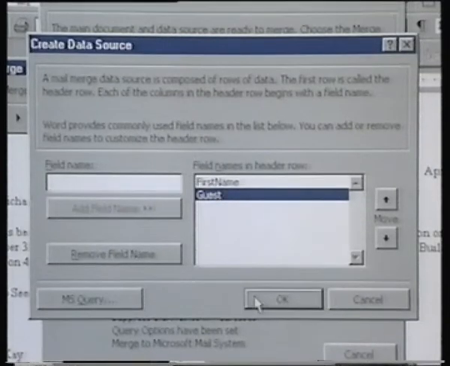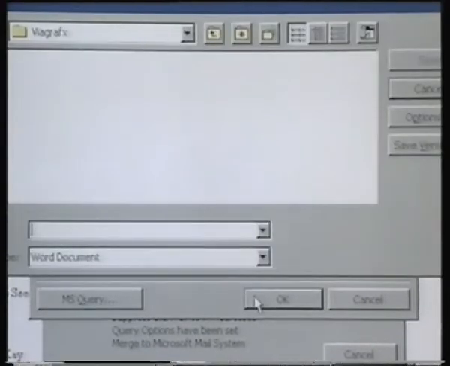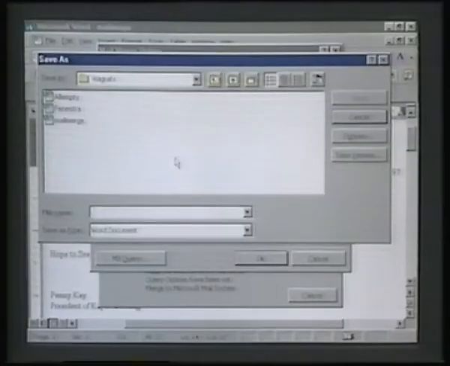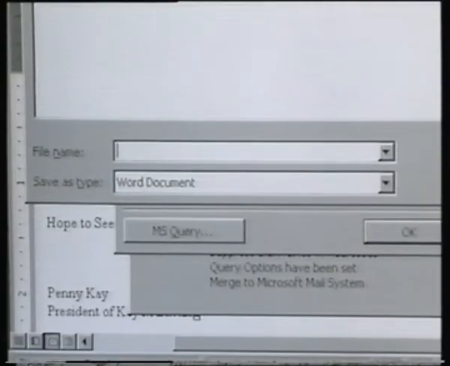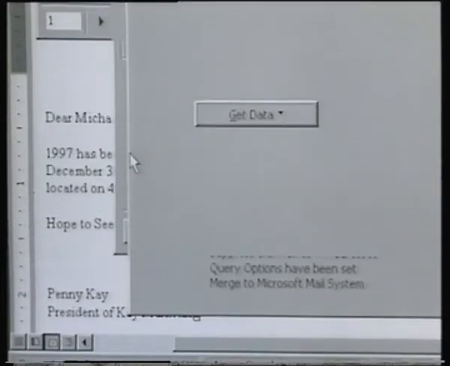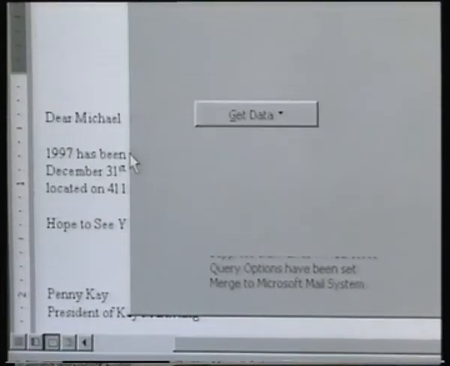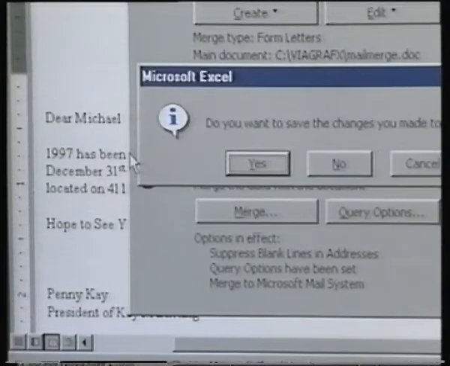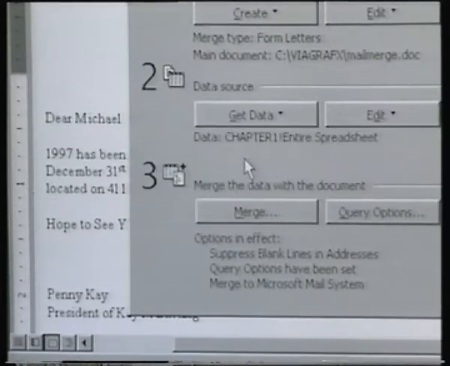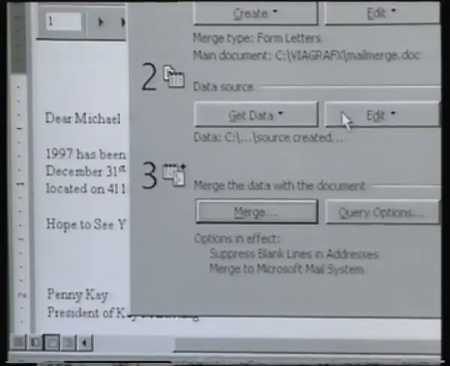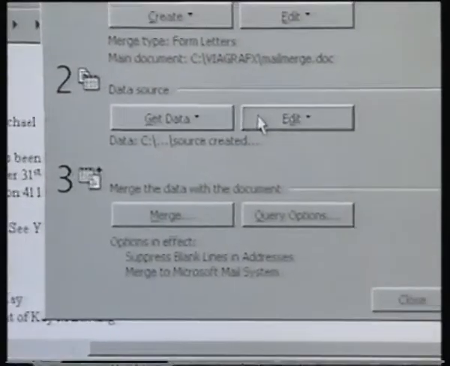Then click OK. We are prompted to save the data source. With the VIA Graphics folder selected, we click inside the File Name box, then type Source Created, and press Enter. This returns us to the Mail Merge Helper. Almost simultaneously, an alert box appears, asking us if we want to save the changes to the Chapter 1 spreadsheet. We click Yes.